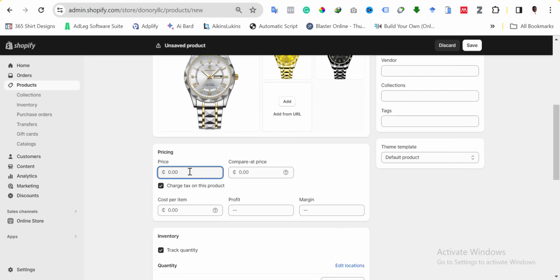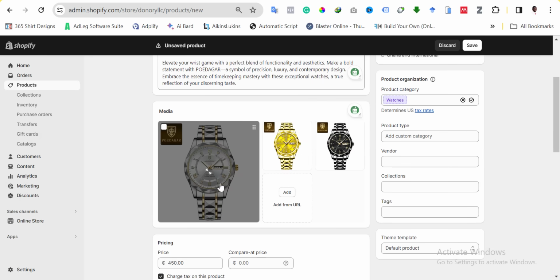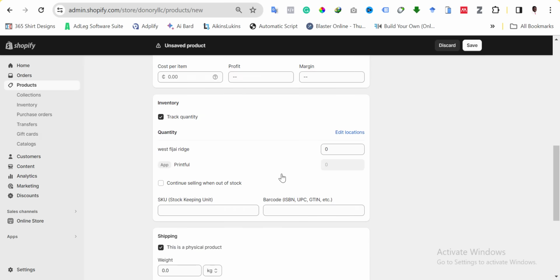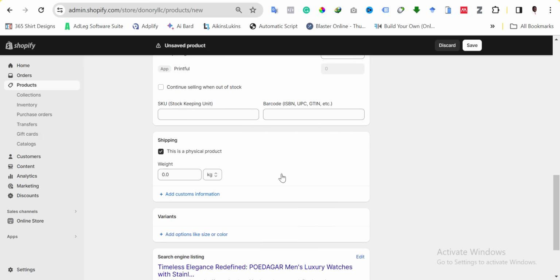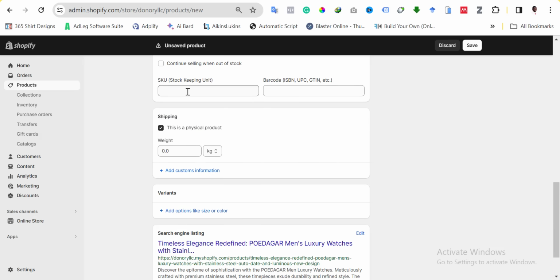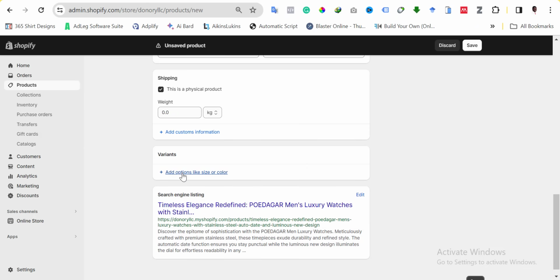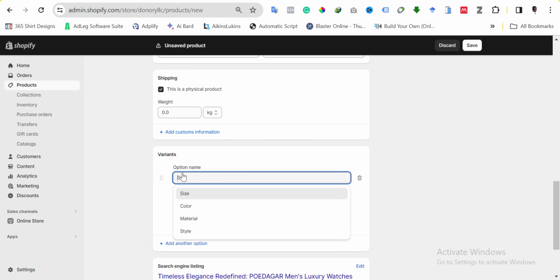So let me give you a price, 450. Now what I'm going to do is the product variation, where I will be able to choose the colors and stuff. So when I come here, the SKU is one, and you want to give it a unique stock keeping unit. But let's go to variants. Now this is what we're going to do. So what colors do we have?